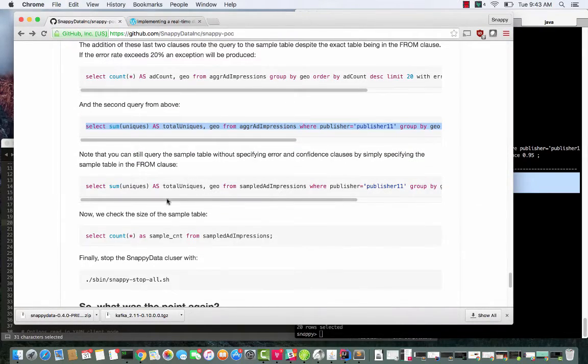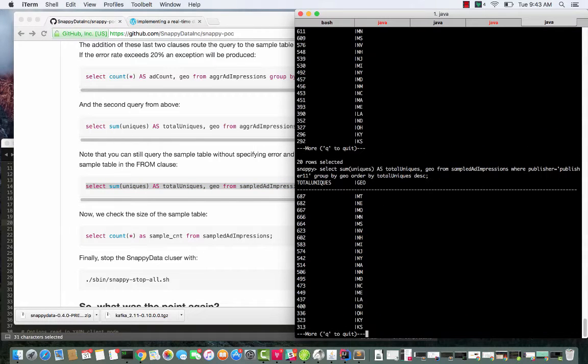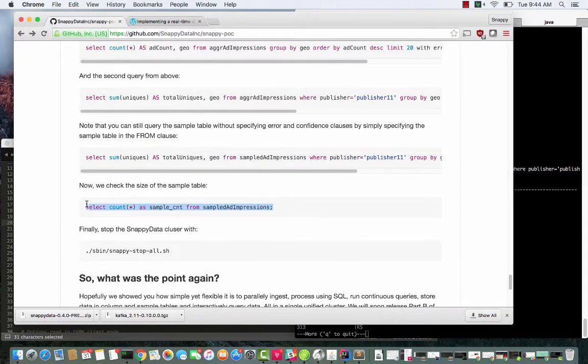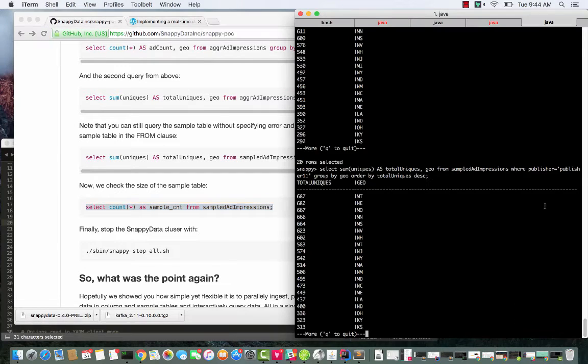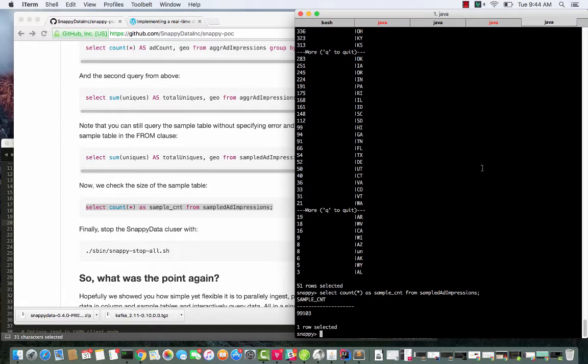And then also you can query the sample table directly without specifying an error rate and confidence interval by, of course, just throwing it in the from clause. So go ahead and do that. Just the same query, but directly from the sample table, as you can see. And then we also can check the size of the sample table here. And as you can see, about 100,000 rows.